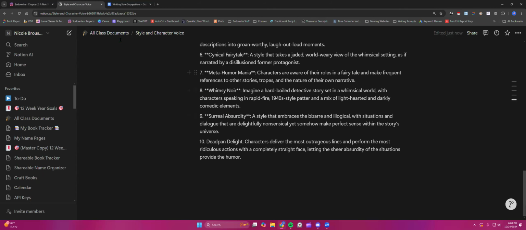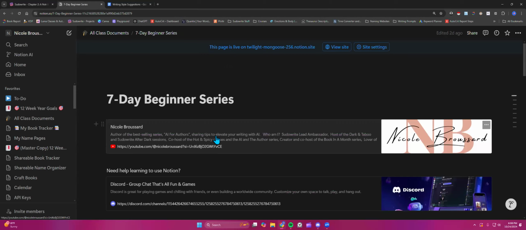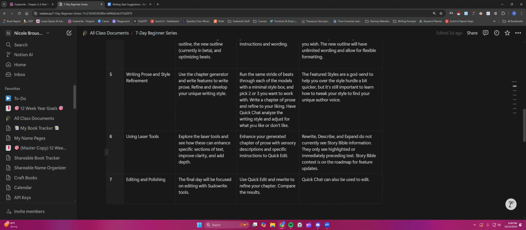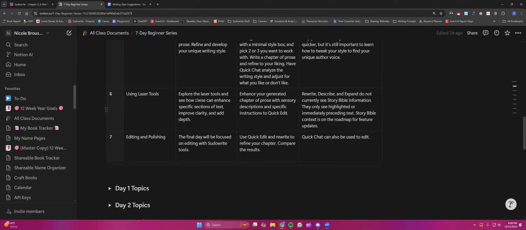So the homework, again, if you're doing that, is take the same stride, run it through all of those models, see what you like best, pick 2 or 3 models, and then work with Quick Chat like we did here today and start with analyzing or tweaking your writing style, all of that. Or feel free to use that other Notion document I linked, pick some style there and have that be your starting point, whatever works for you. Tomorrow we're going to look at the laser tools more, and then we'll focus on some editing. So these next 2 days will be super light. Please bring all your questions.